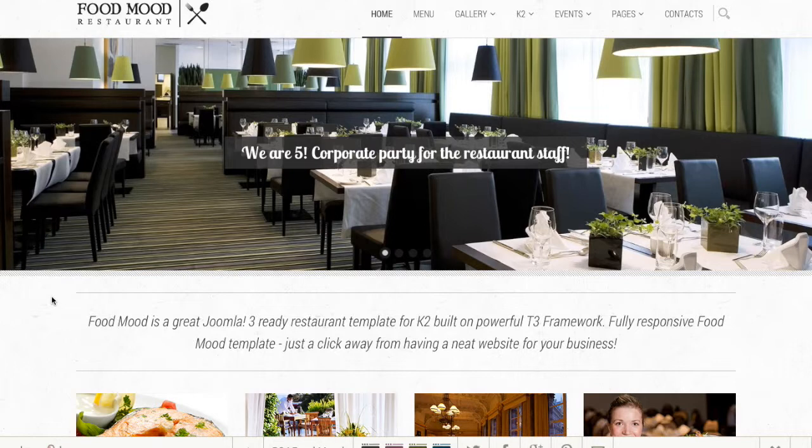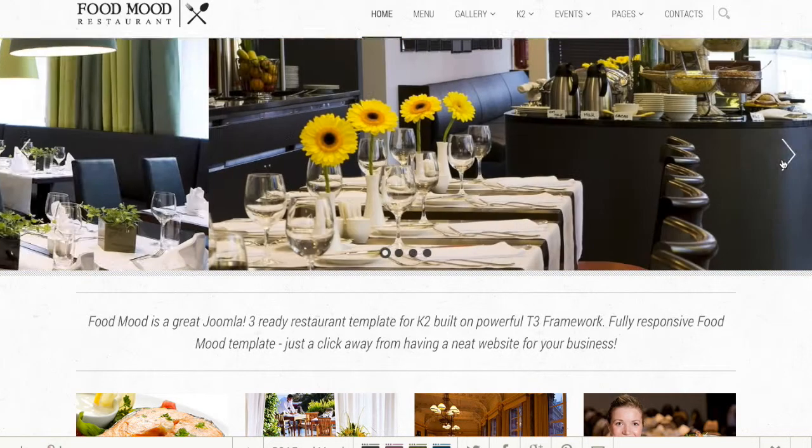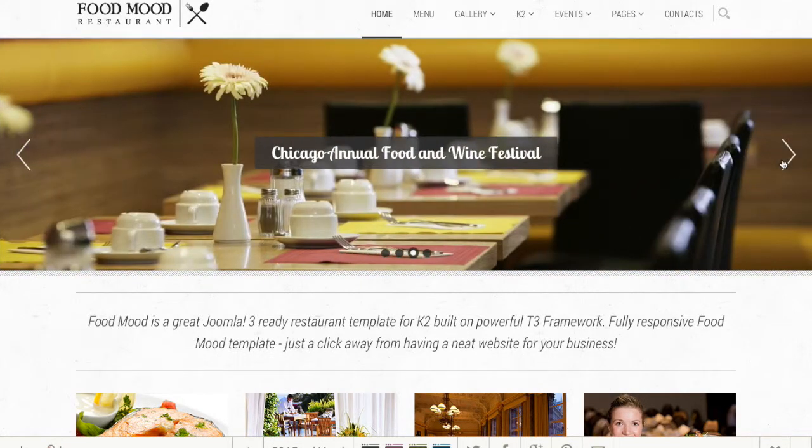So ladies and gentlemen, get introduced to the Food Mood, and you can see the great custom logo designed by the great designer of this template, Hovo, and you can see that the homepage starts with another great slider from B2J, the B2J Aquarius Layer Slider, and you can change it manually with the arrows right over here. And we have included some text field for you to have a more explicit description for the image, like Chicago Annual Food and Wine Festival.